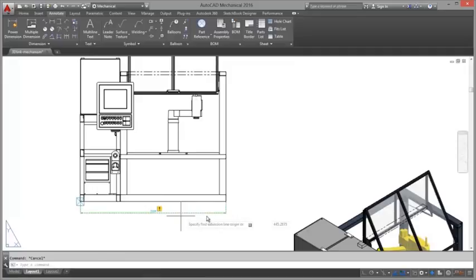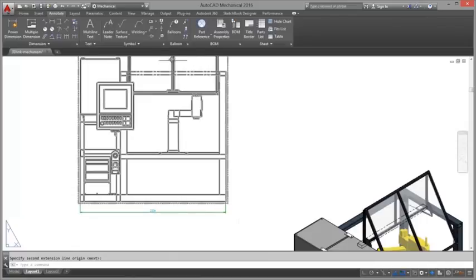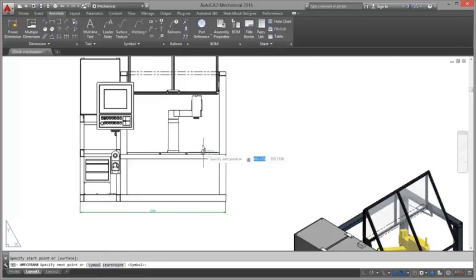Model documentation is a feature that enables you to generate associative 2D drawings from AutoCAD and Autodesk Inventor 3D models. You can also generate non-associative 2D drawings from several non-Autodesk 3D models.